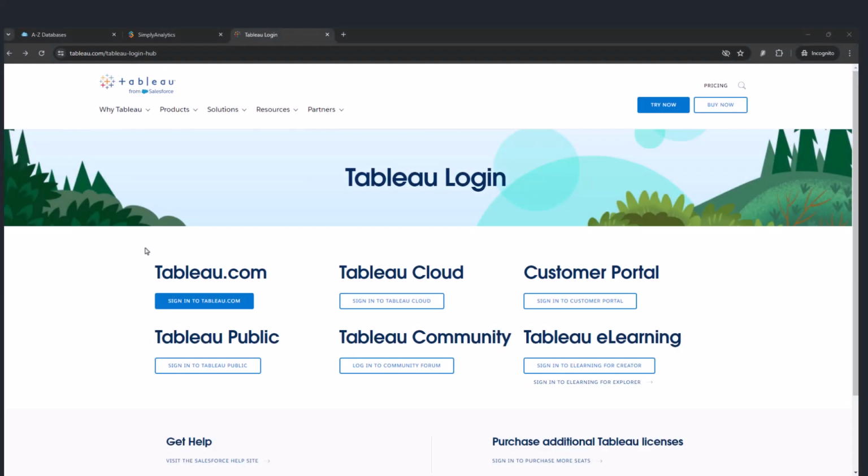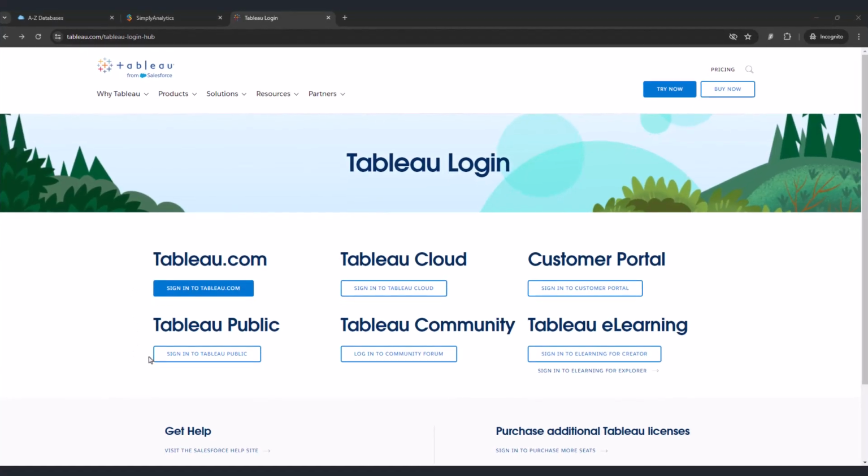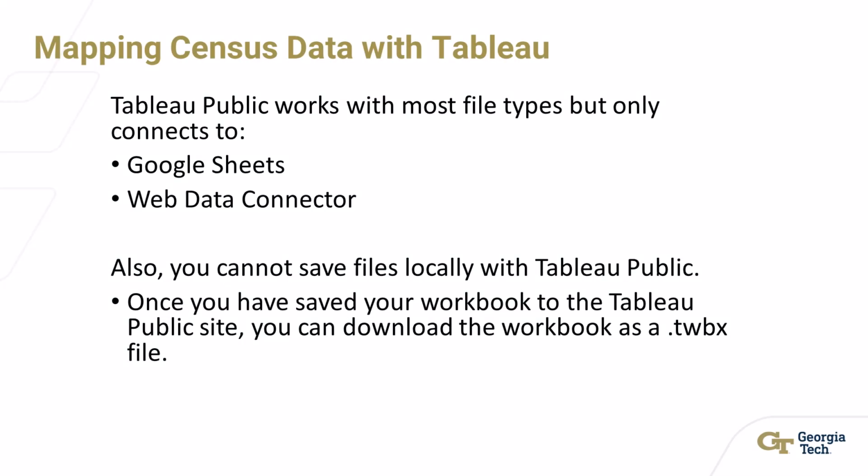The public version of Tableau is free and works with most file types. However, it only connects to Google Sheets and Web Data Connector. Note that you cannot save files locally with the public version of Tableau. However, once you've saved to the Tableau Public website, you can download the workbook as a .twbx file.